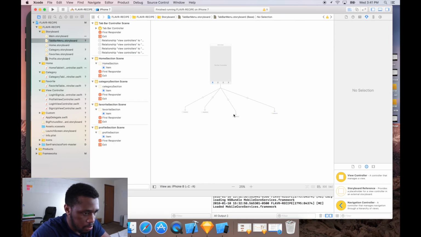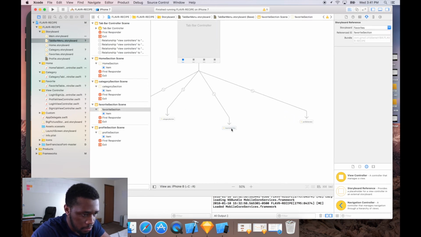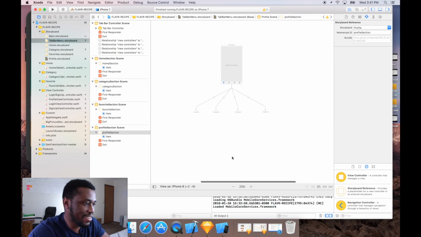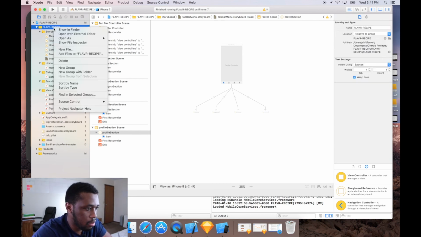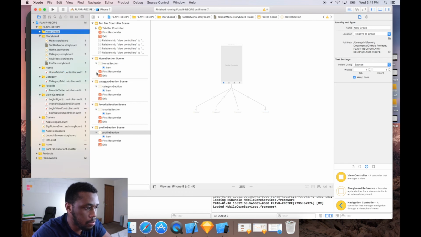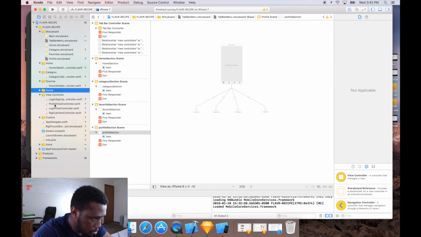Did I create a folder for the profile? No, I have not done that, so I'm going to quickly do that after I'm satisfied with this thing looking good like that. All right, so don't forget to create the folder for the profile. Select your project folder like this, do a new group, and then call this profile like that, and you're going to bring it all the way down. There's a reason why I'm bringing it down. I'm going to tell you in a second.